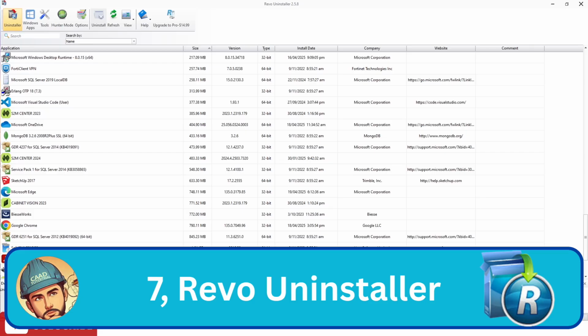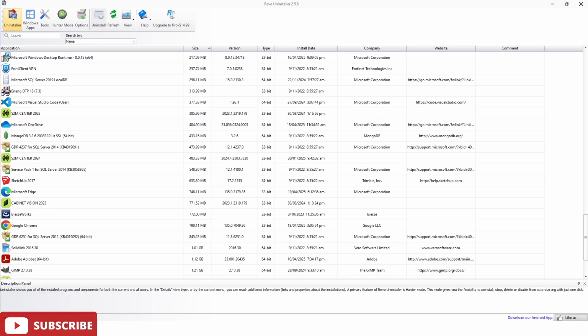The next tool we're going to look at is Revo Uninstaller. It's a powerful tool for fully uninstalling software and removing leftover files, folders and registry entries that standard uninstallers miss. It's very helpful when Cabinet Vision has updates, so you can just uninstall it, reinstall it. If you use the advanced uninstall mode, you can scan for leftover registry entries and folders.